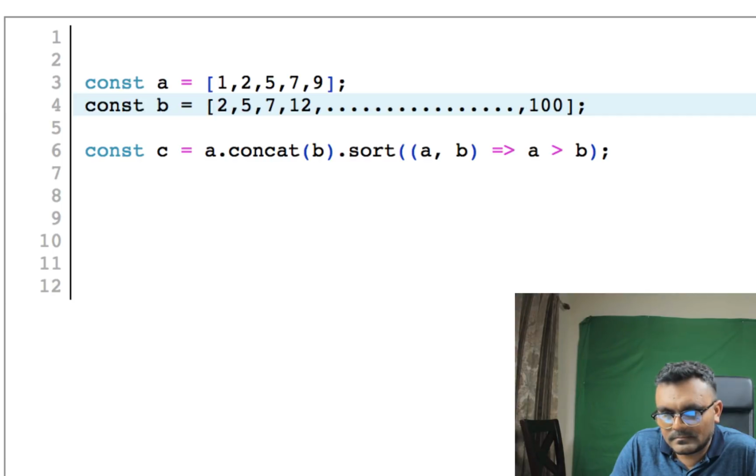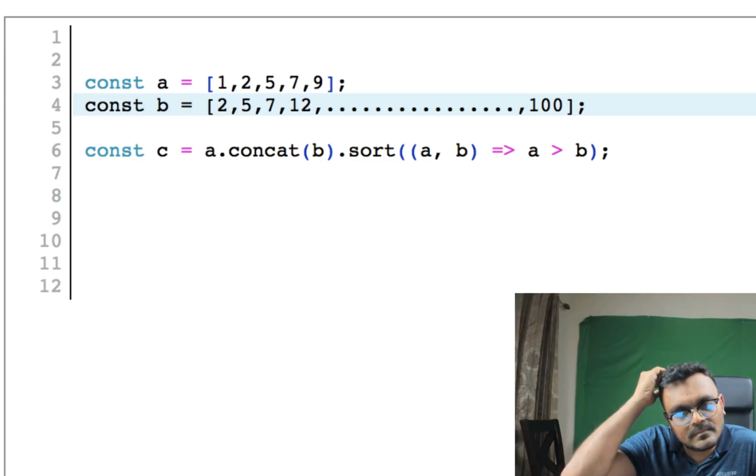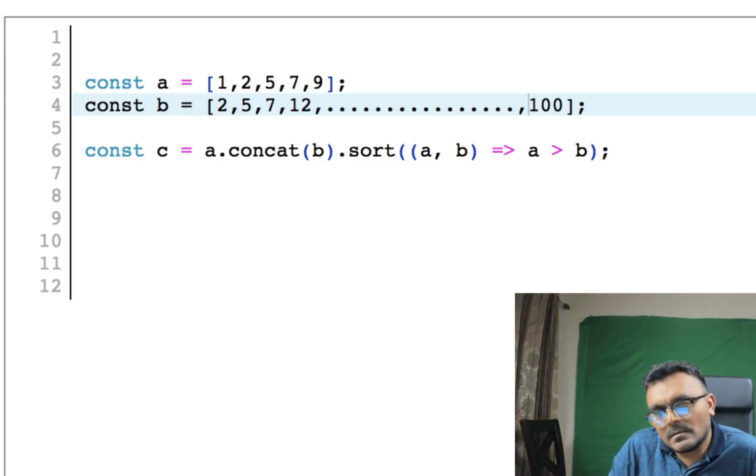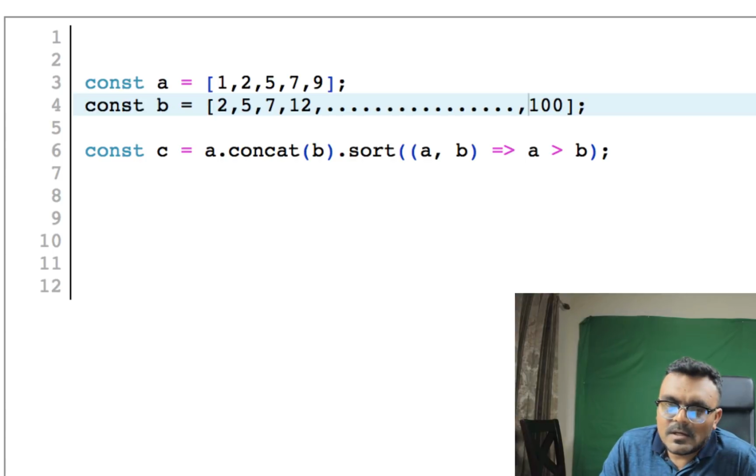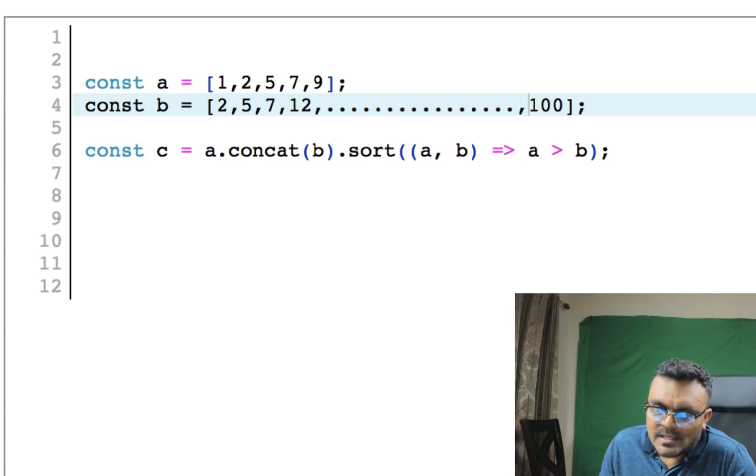But let's say both A and B have 1,000 elements. Would that solution still be more performance efficient than my solution? Yes, because think of it this way: let's say the length is n. In here you are comparing two elements, so maximum you're comparing n times, or like 2n, right?